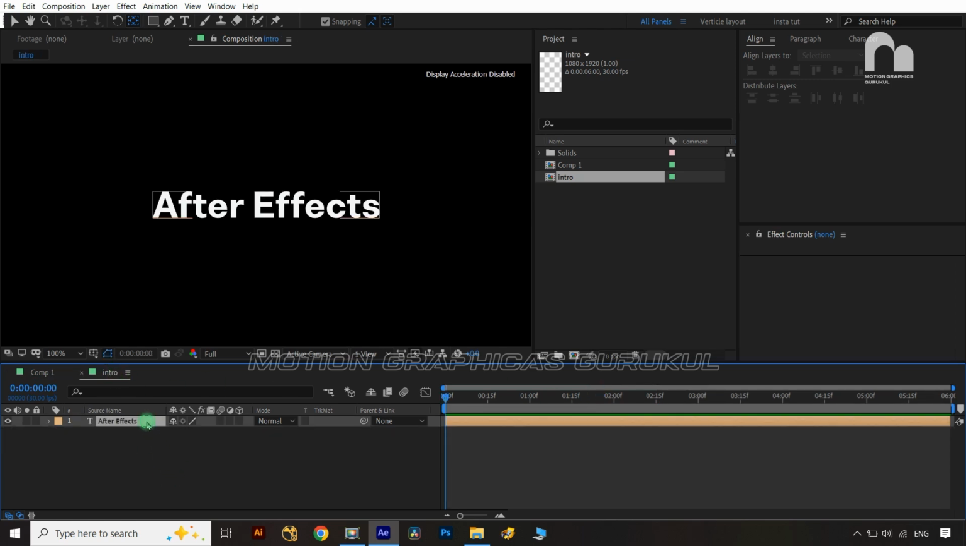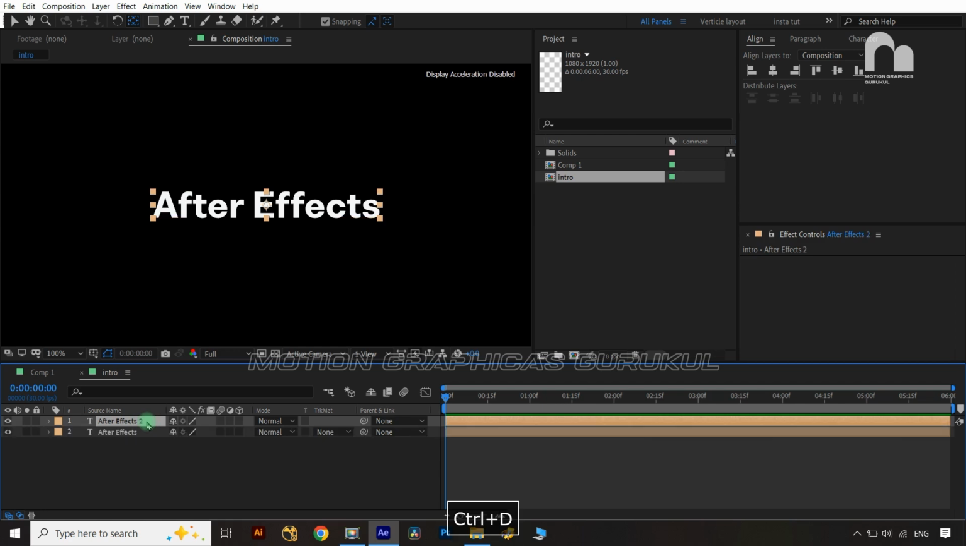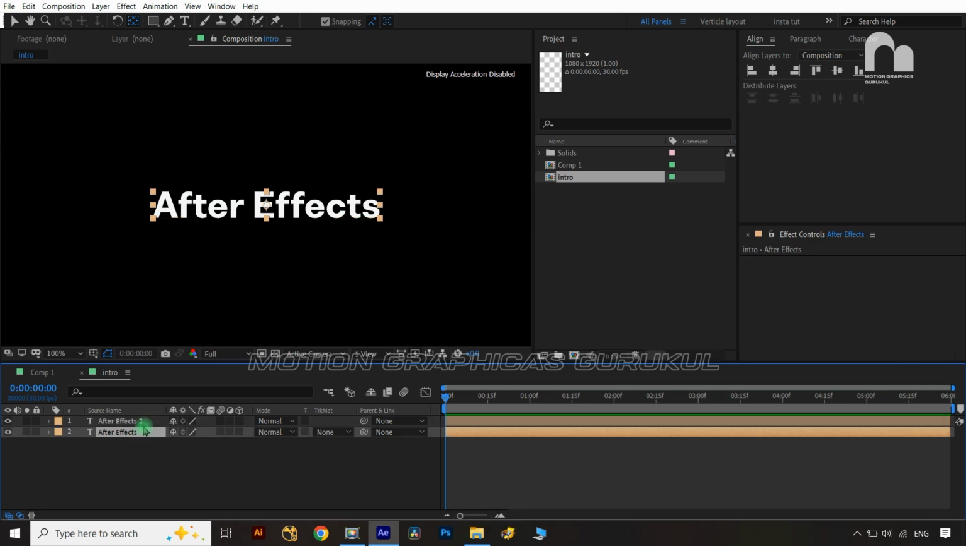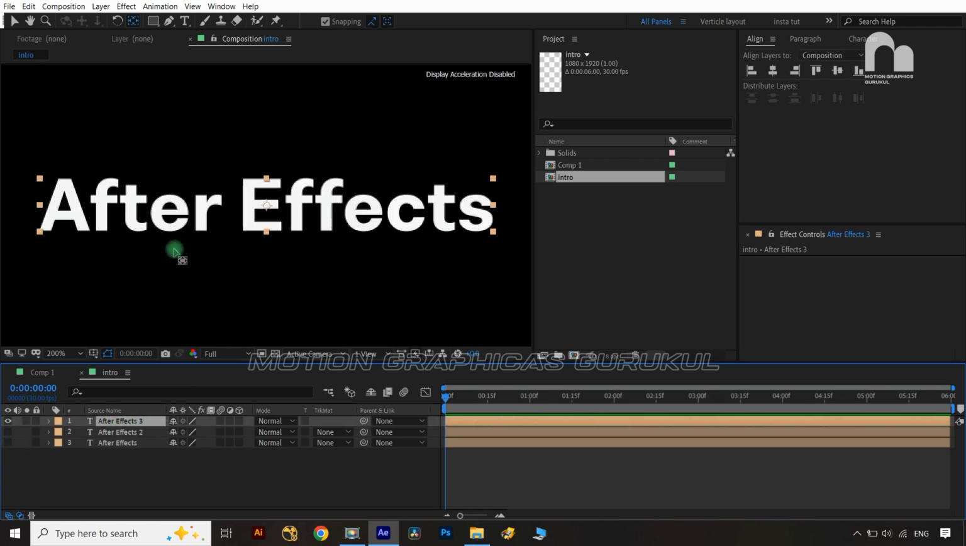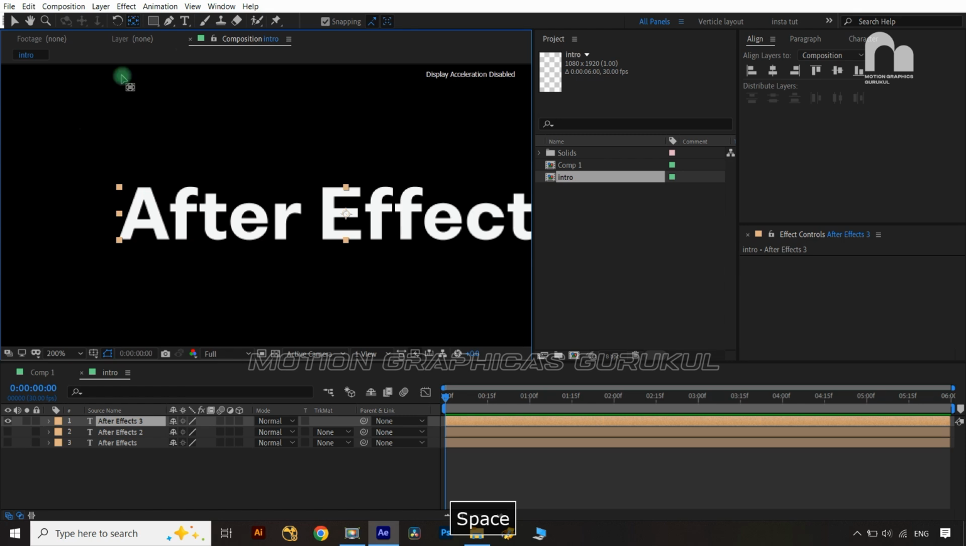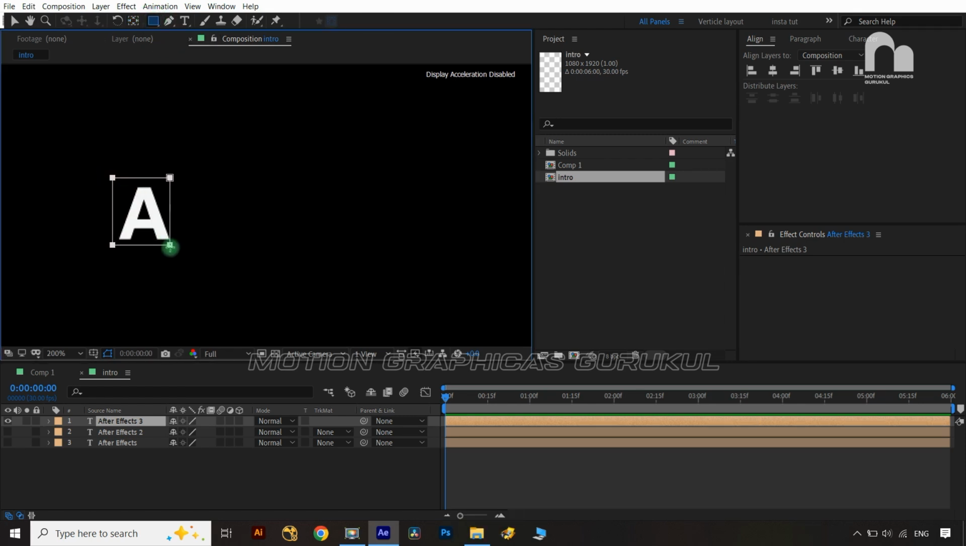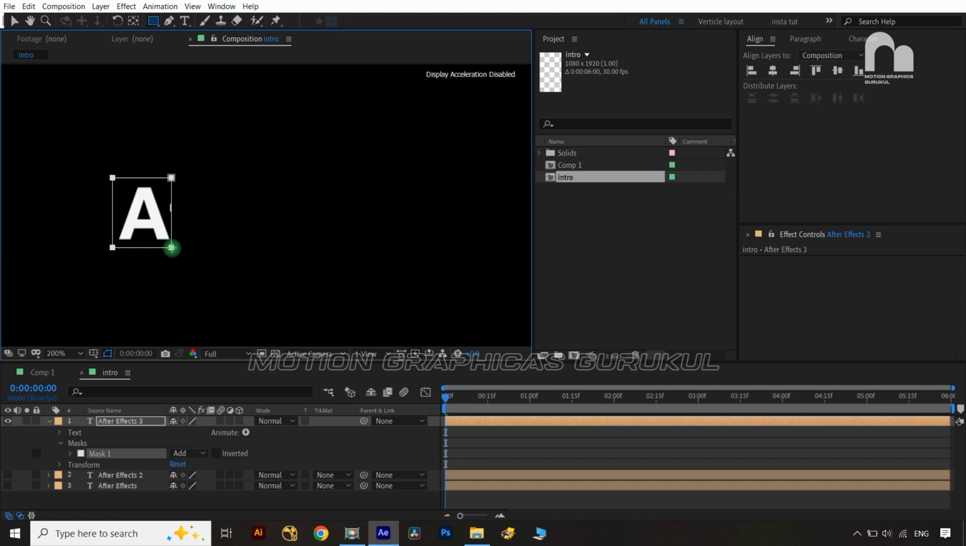First of all, for that I am going to duplicate this layer twice. So 1, 2 and 3. I'm going to hide the bottom two layers first. First I'm going to select the top layer. Now let's select the rectangle tool and create a mask around the A alphabet. Right, so I have created this A alphabet mask.